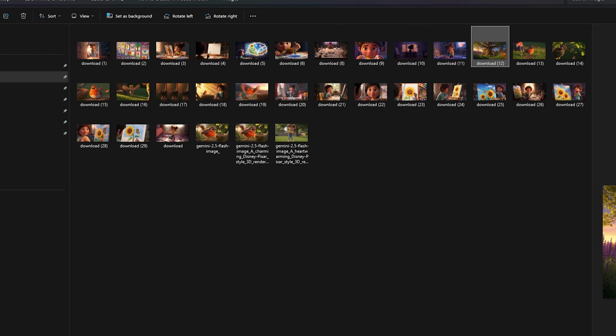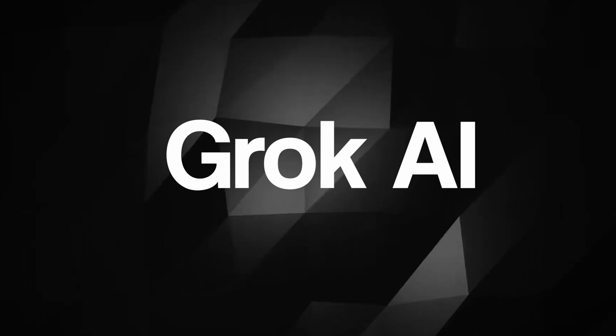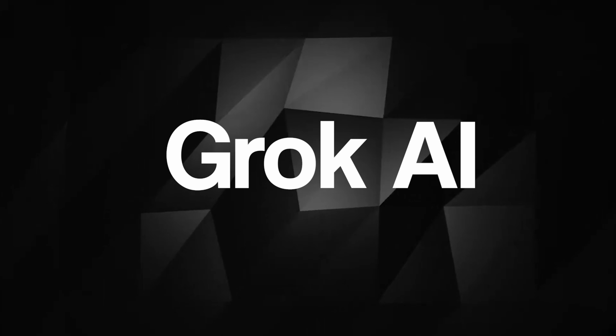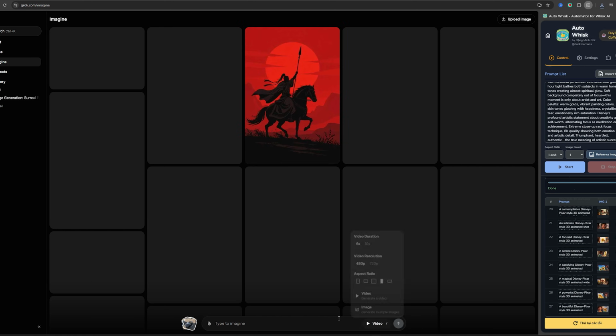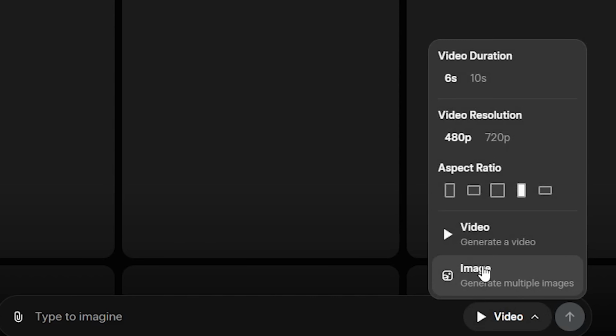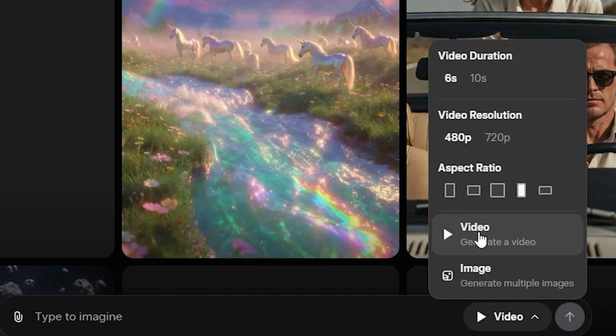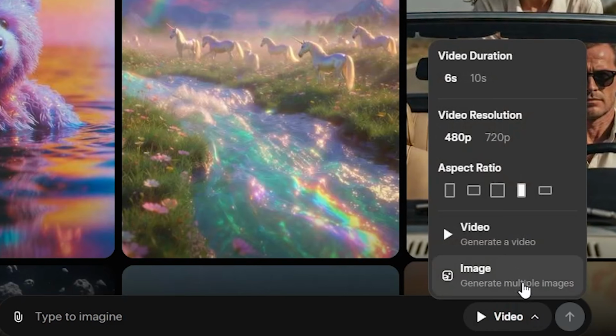So the next thing you want to do is to come to Grok AI. Grok AI allows you to turn your images into video. As you can see here, you come down here, click on video, because you can also create images using Grok AI, but because we have already created your images, you want to select the video option. You want to come down here and select your aspect ratio 16:9.